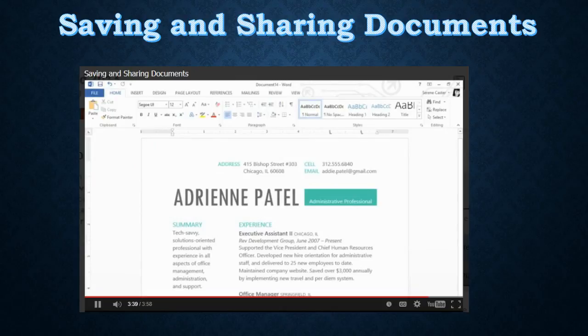How you choose to save and share in Word 2013 is up to you. It just depends on the document. With so many options, you should be able to accomplish exactly what you need, whether it's exporting your file as a PDF or sharing it online.